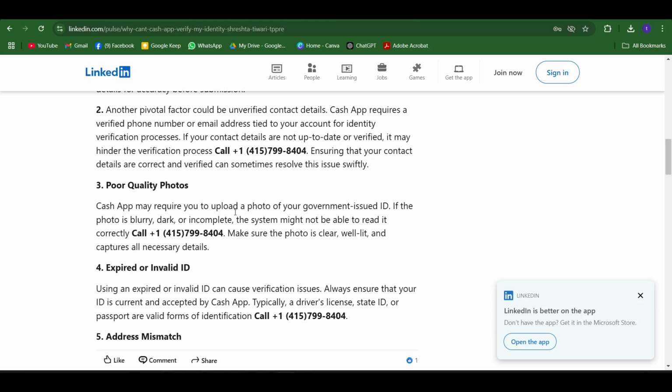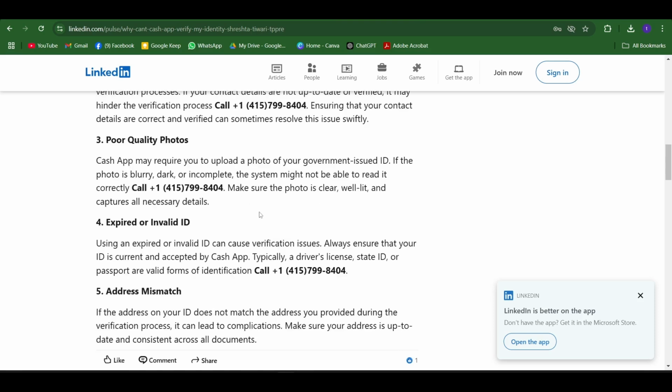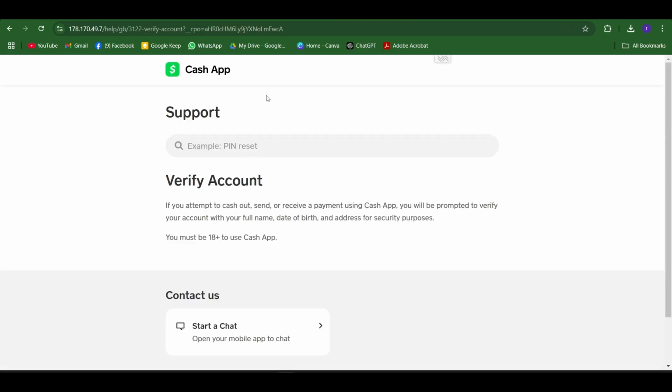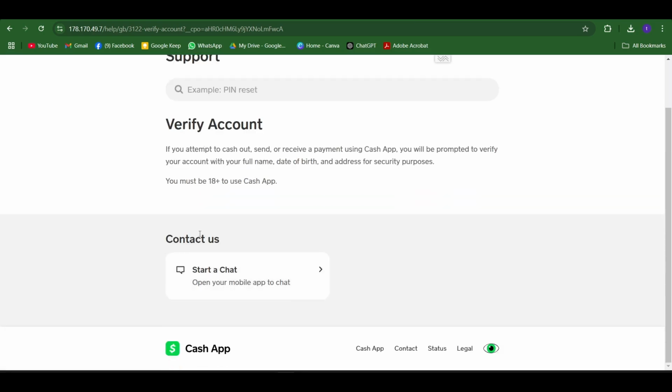Open Cash App and tap on your profile icon. Select support, then start a chat. Explain your issues clearly: I cannot verify my identity. The support team is there to assist you.